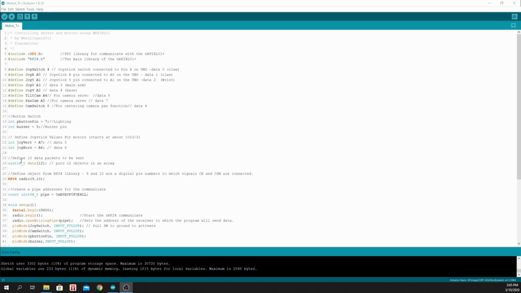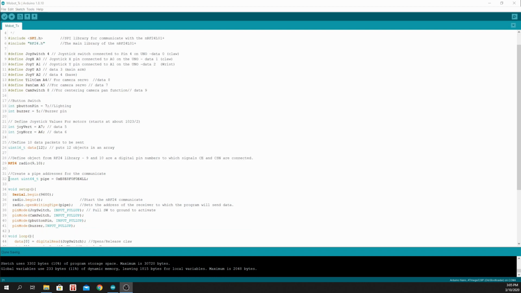So now we define 12 variables in an array, and we set up the RF24 CE and CSN pins, 9 and 10 on the Arduino Nano. Then we set a pipe address.